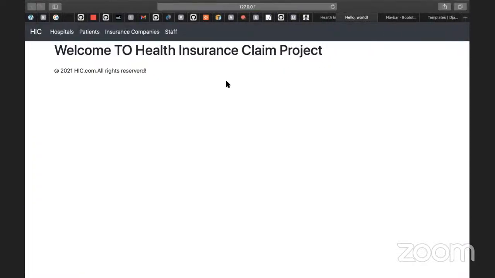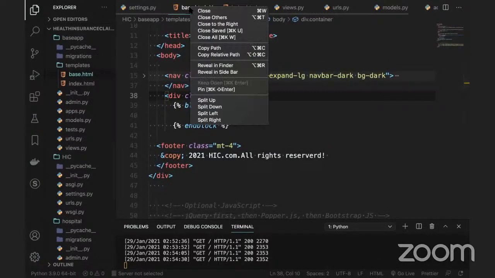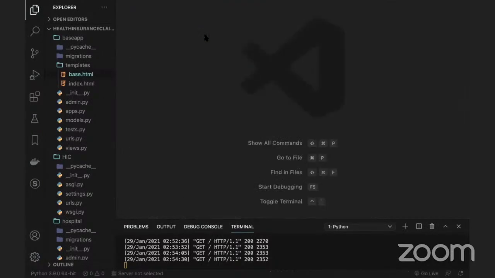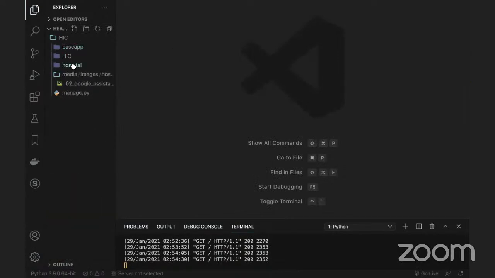Okay, so we are done with this one. Now I will move on to this: when I click hospitals, I need to show all the hospital information. Let me show that one as well now. I'm closing everything, guys. Let me close everything, and don't get confused. This is the base app, HIC, hospital. When I go and click hospitals, I want to show all the hospital information on the screen.